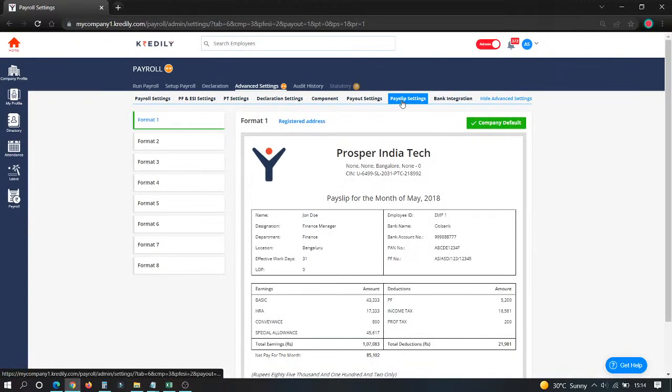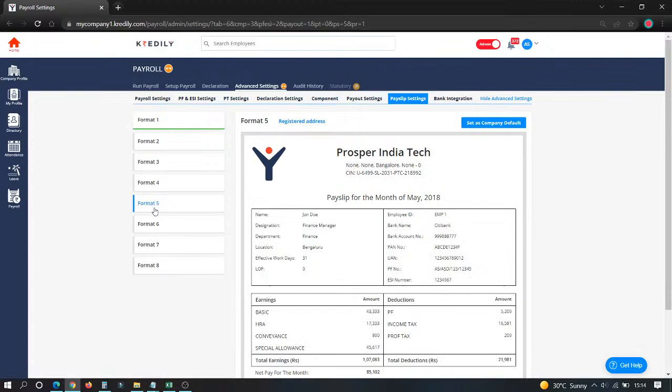Then we have a few payslip formats. You can choose the payslips from one of these formats that are there. So we have 8 different formats. Every format looks different. Choose the one that suits the best for your organization.